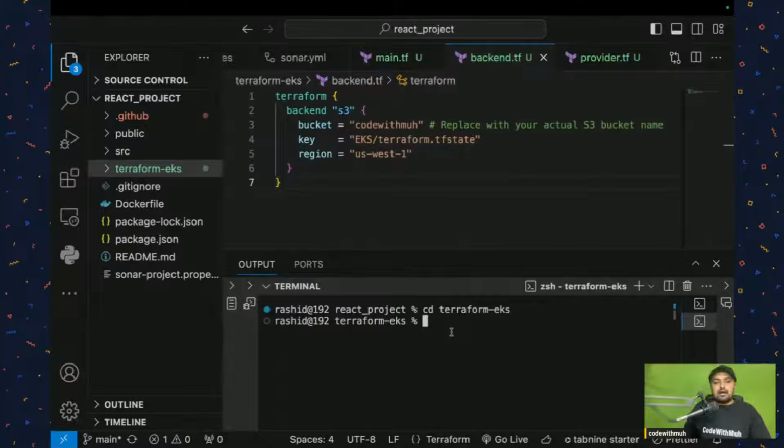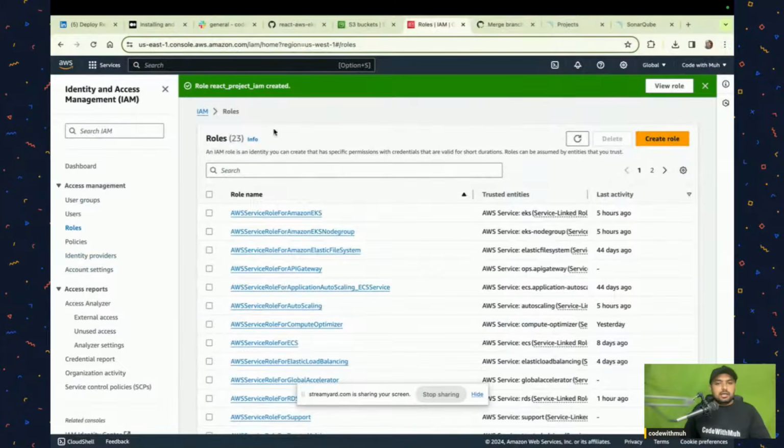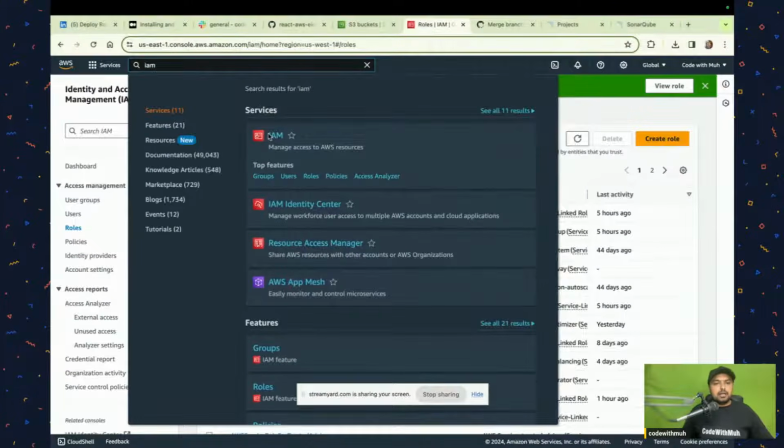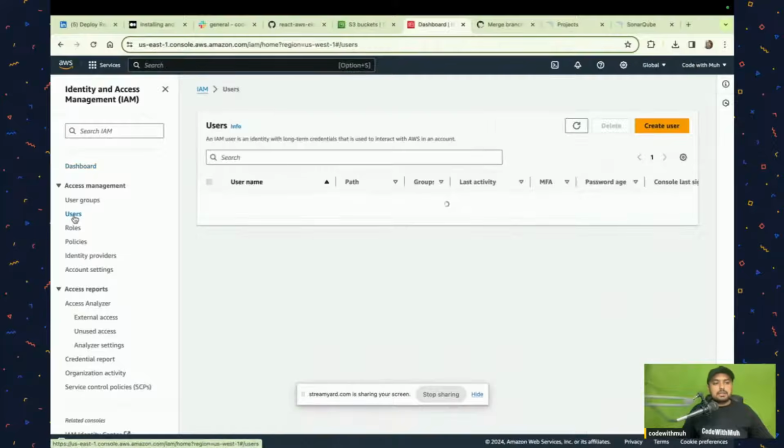Now we have to configure our AWS. To configure AWS, you must create a user on AWS. So I will go to the AWS dashboard. Here you just search for IAM. When you go to IAM, click on Users.